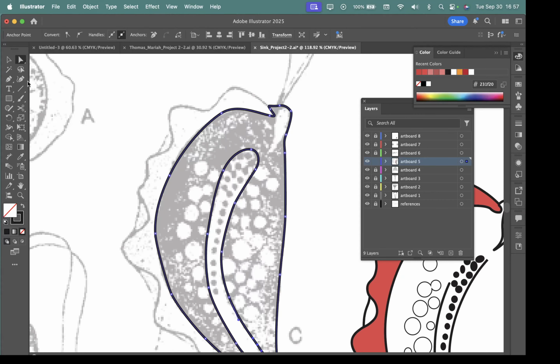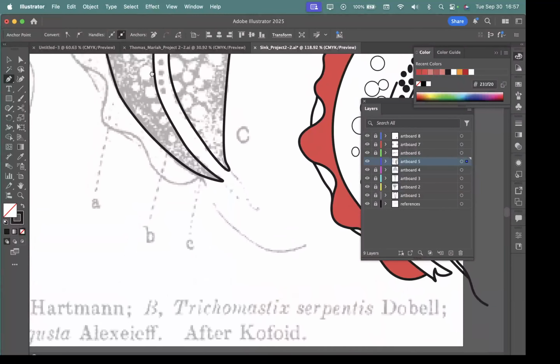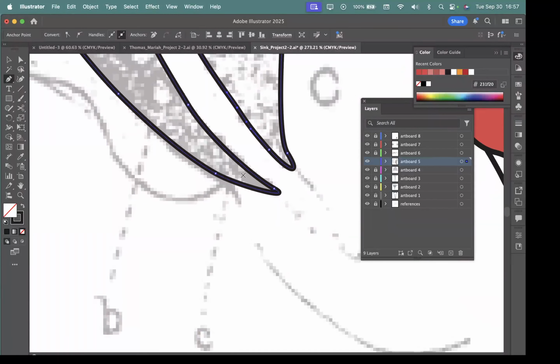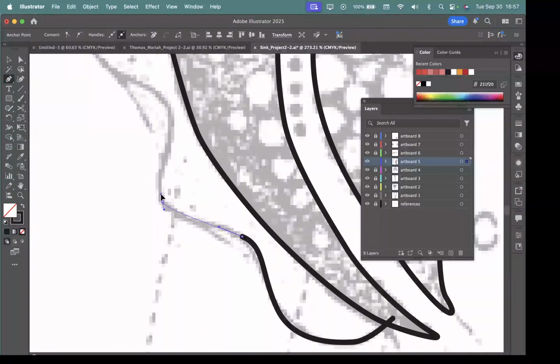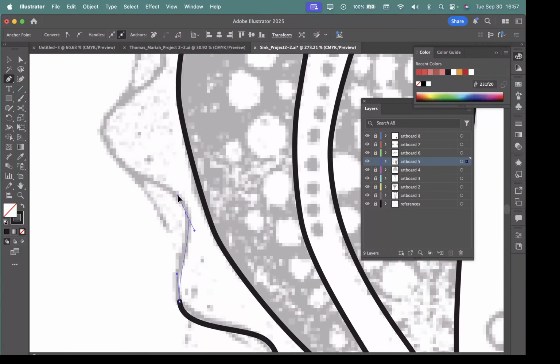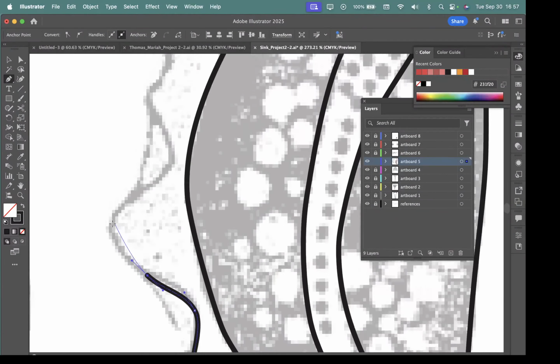But what I'm going to do is make another closed path. Let's see, where should I start? I'm going to start just inside of here, and you'll see what I'm doing. So I'm just going to go about doing this the same way that I did the other one. Click and drag, click and drag. That's how you make a smoothly curving path.